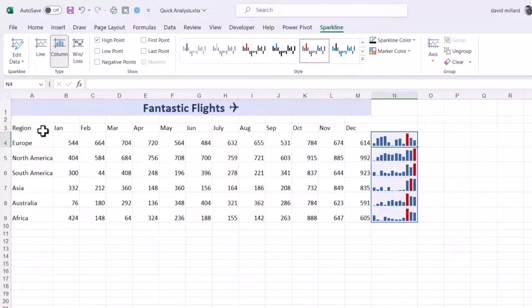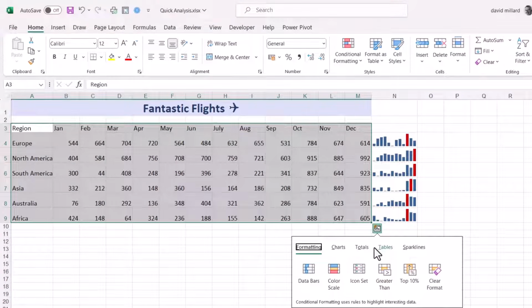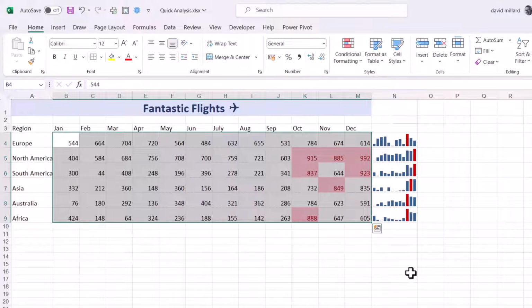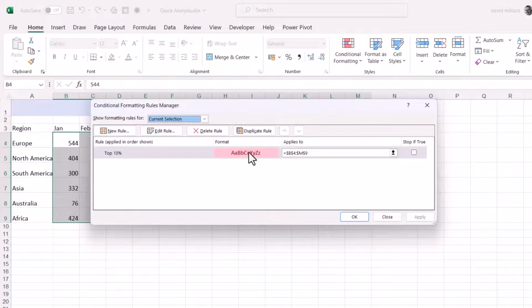The second tip is I'm just going to highlight the data again. This time I'll just drag across it. I'd like to now see the top 10. So I'm going to go to the formatting button and then top 10. That will highlight the top 10 values in this range of data for me. If you don't like the format, and I don't because this is red with a dark red text fill, I'm going to go up to the conditional formatting button and then down to manage rules. There's the rule that we've just applied.